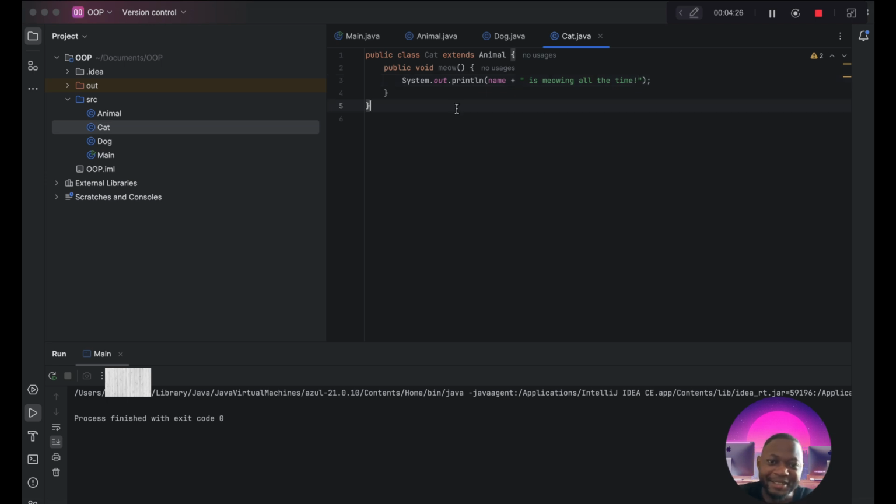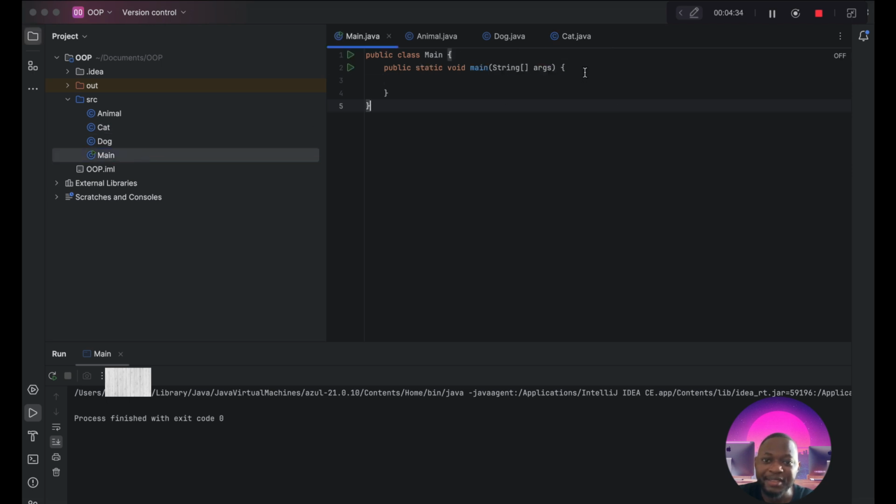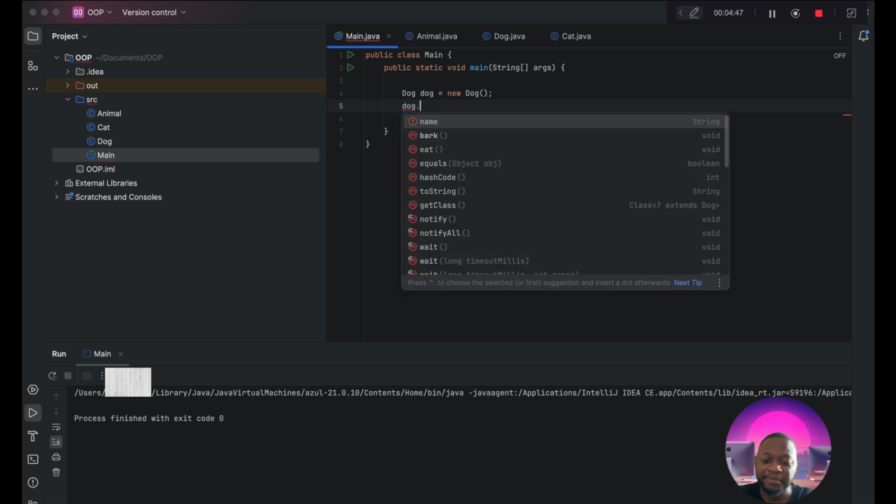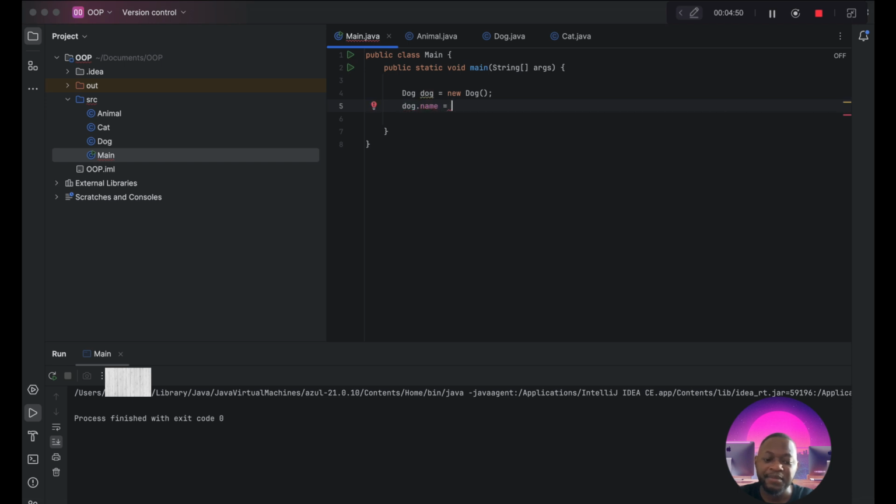Yeah, so let's do a bit of testing in our main class. Okay, let's say Dog dog equal to new Dog, and let's set our dog name to Bobby. Yeah, Bobby is the name that comes to mind. That always comes to mind when I'm doing this.